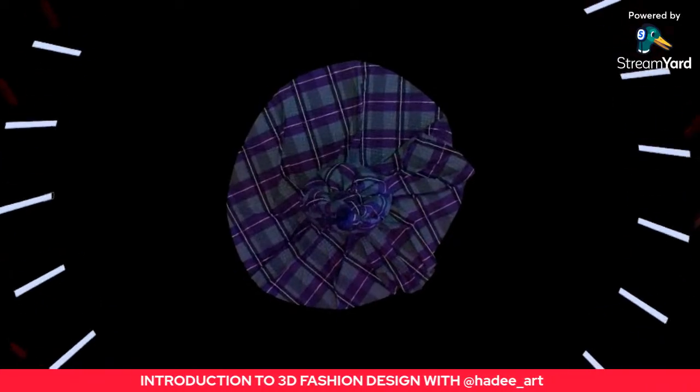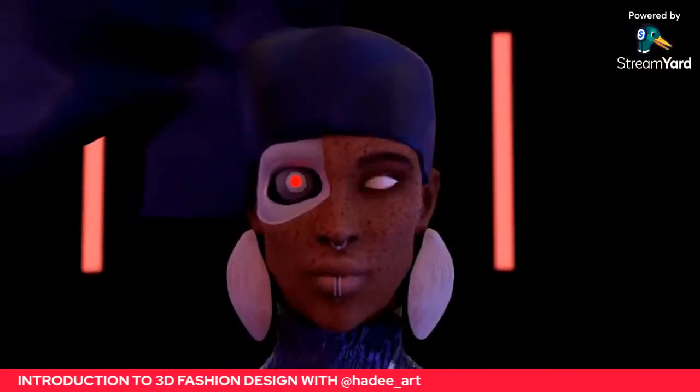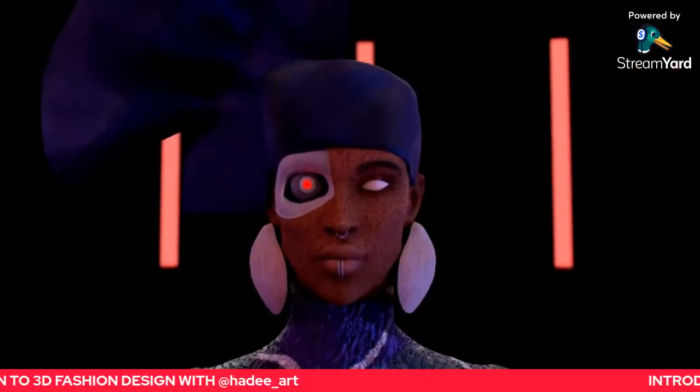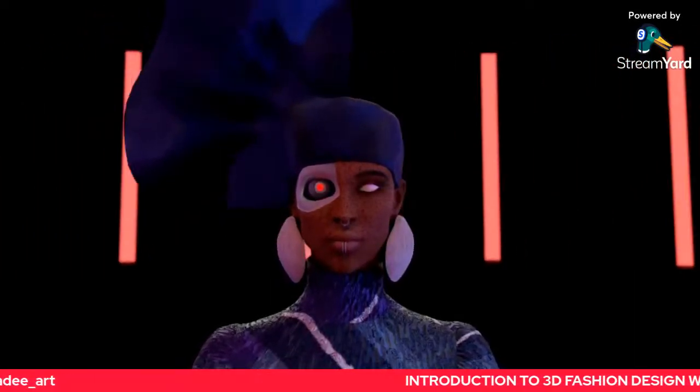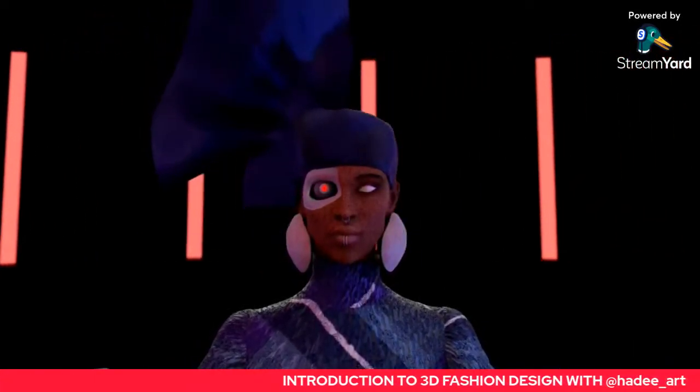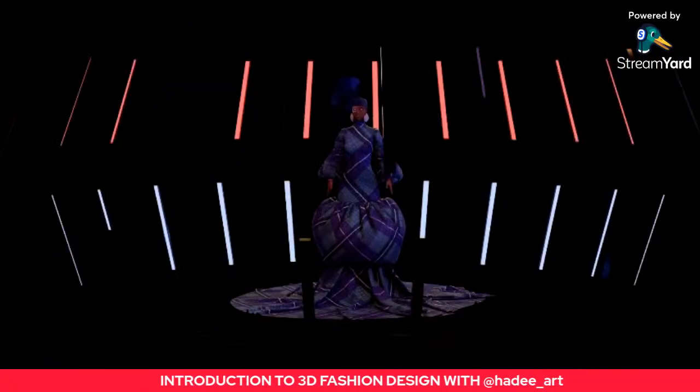So this cloth is also made from Clo 3D. Everything about the clothing, but it is not textured in Clo 3D. It's textured using Substance Painter, and the animation is made with Blender. The avatar base mesh is from DAZ.